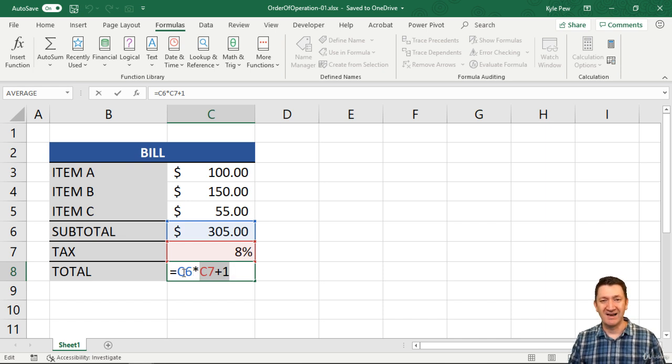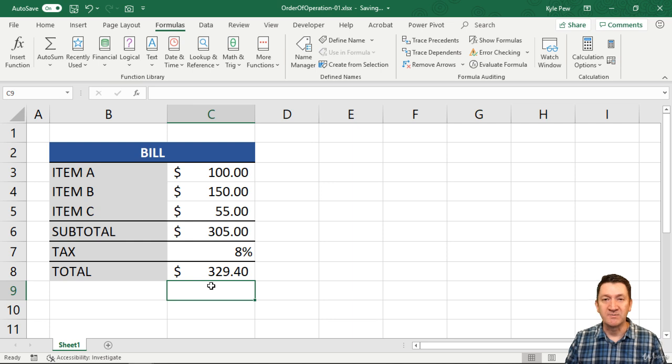So how do we change that? How do we get the addition to happen first? P, parentheses, please, right? So here, I'm going to wrap this inside of parentheses, get that to happen first. Whatever's inside the parentheses, that happens first, and then the multiplication happens. So now I can hit my enter key, and there's my $329.40. So it was the 305 plus the 2440 that the 8% gave us.